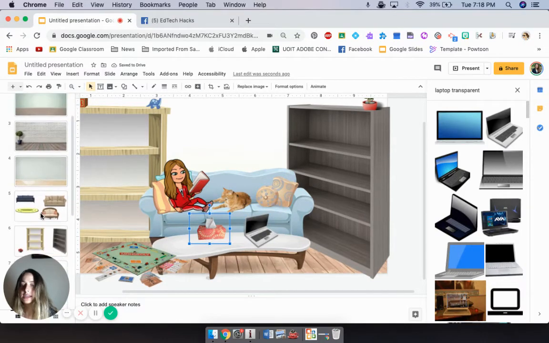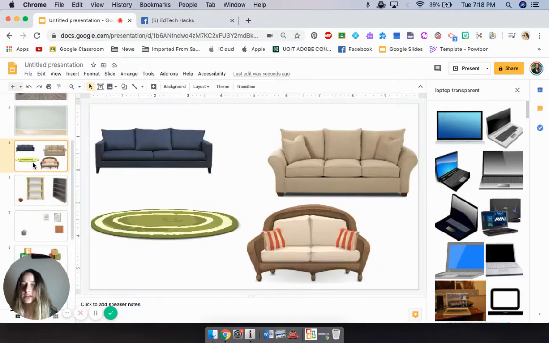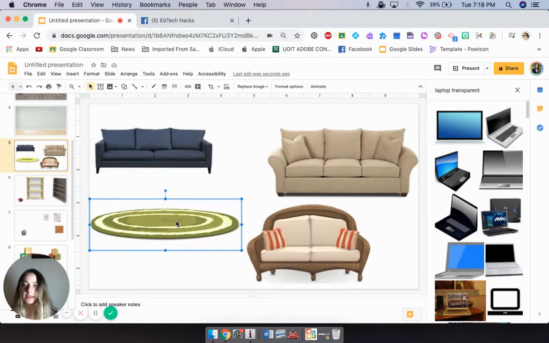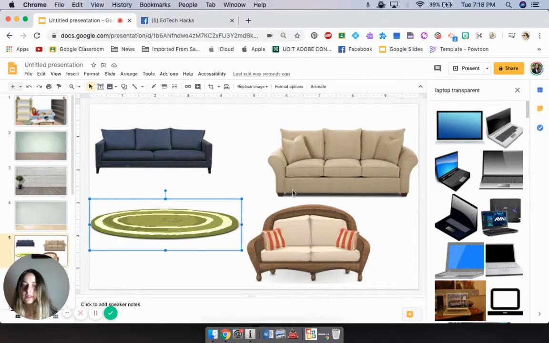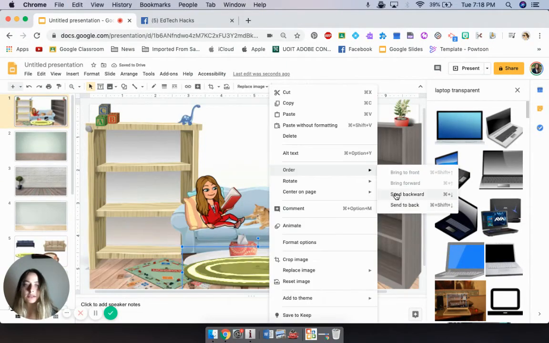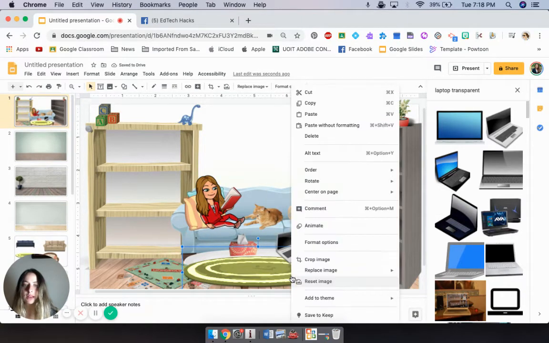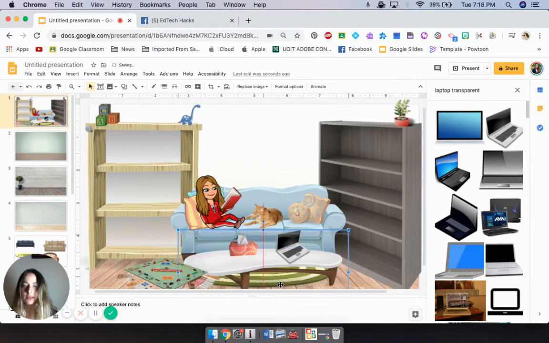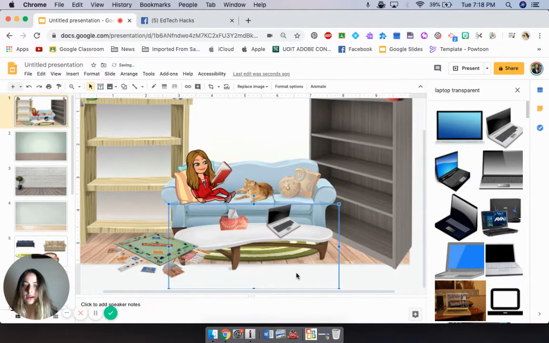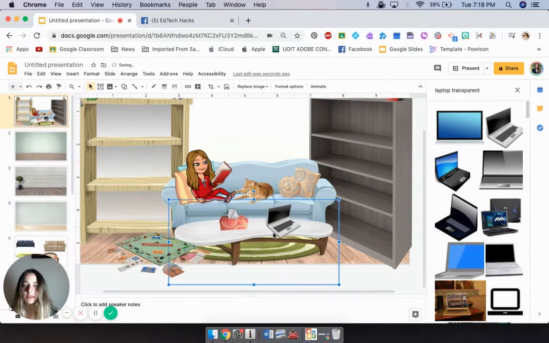Okay, and just keep looking for items like that. So you can type in rug. So I already insert them into here. Send backwards. Right click, order, send to back. And you see how it is now underneath our coffee table. Move it to where you want it.